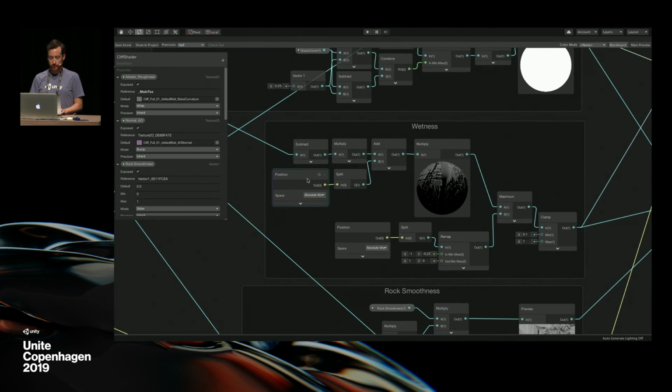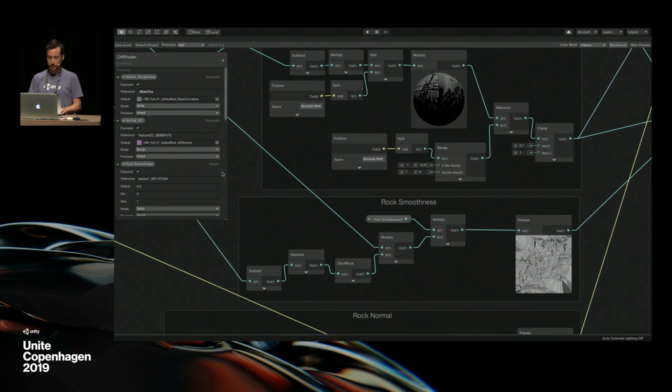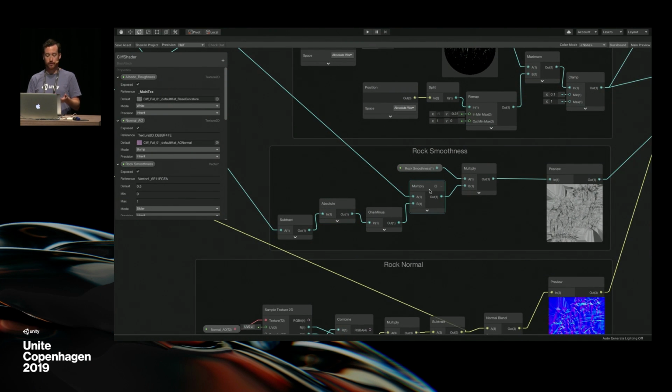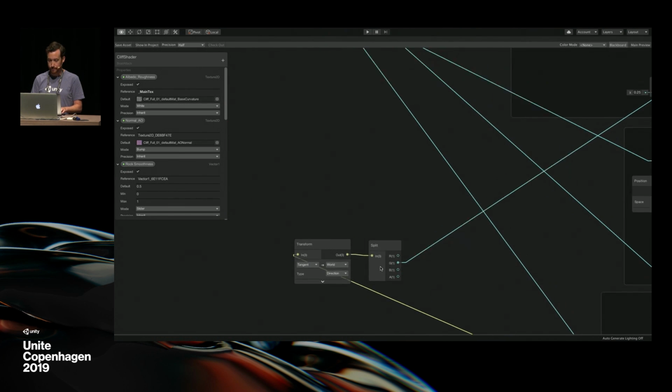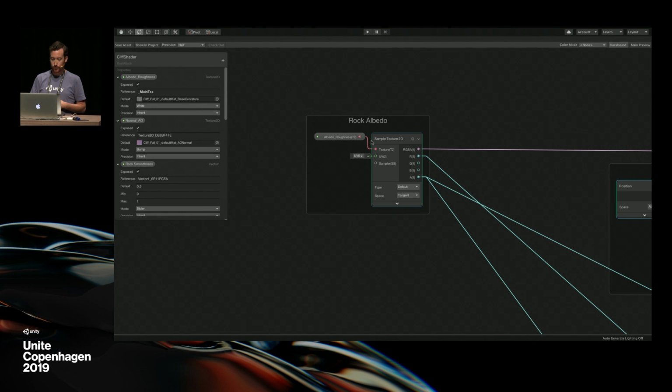Same here with the wetness. It's also using another position to add that higher level of gloss around the base. And then I create the rock smoothness. There is no smoothness map as such. So the input map is actually, if we head back here, for the albedo texture, I get the color for it, but I'm also using the alpha channel to store some cavity maps. So this is starting to think in terms of something like Substance Designer or Substance Painter.